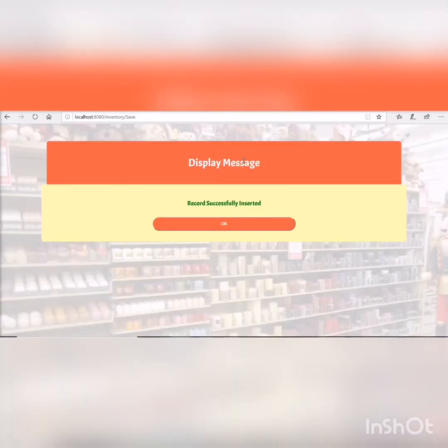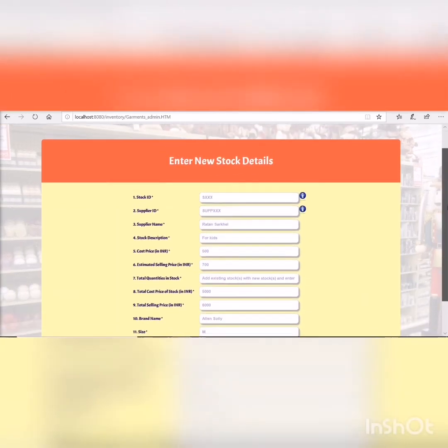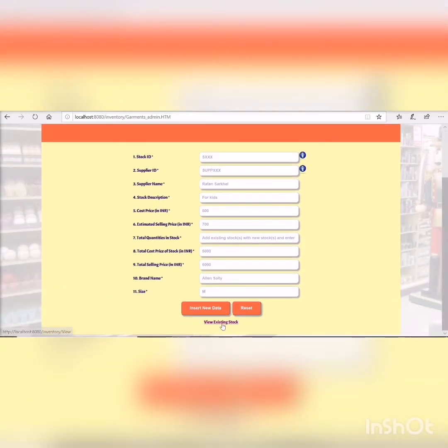Next comes a display message. The display message shows the record has been successfully inserted, and it's displayed in green color. Green color means the record has actually been successfully put into the database. If it was a red colored message, that means there was some error. Here again you have the hover effect. And let's view the existing stock.